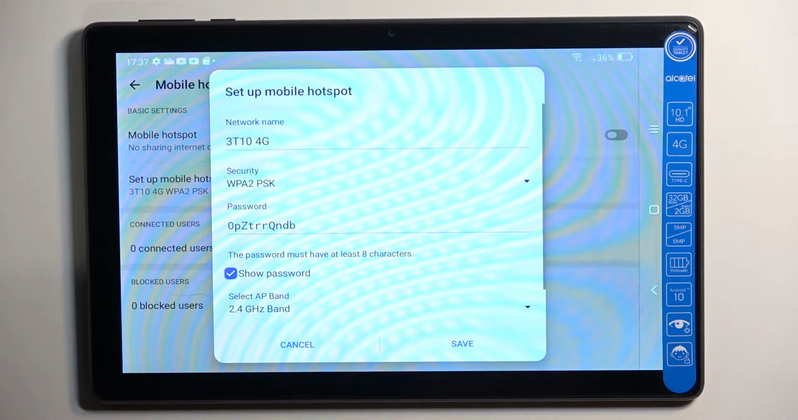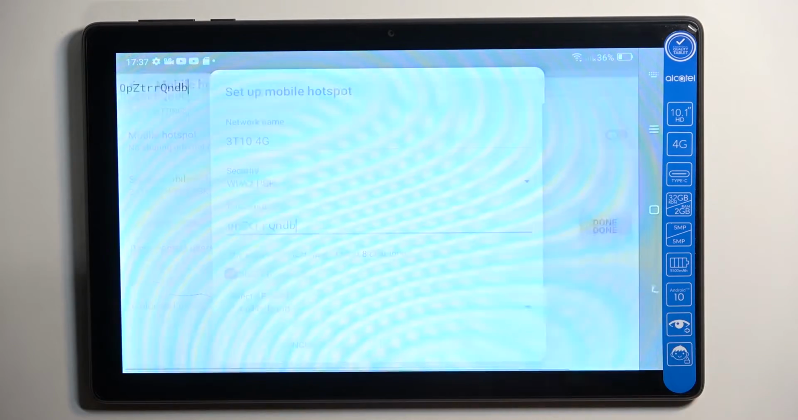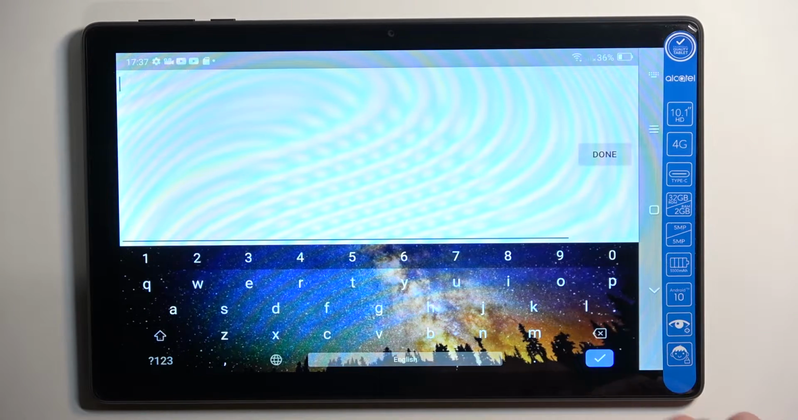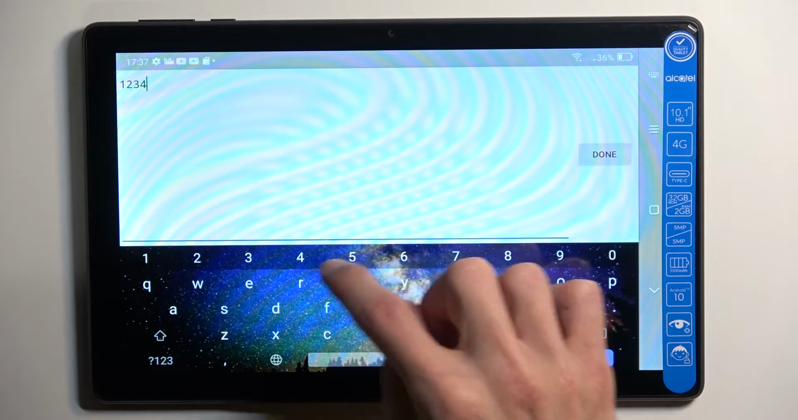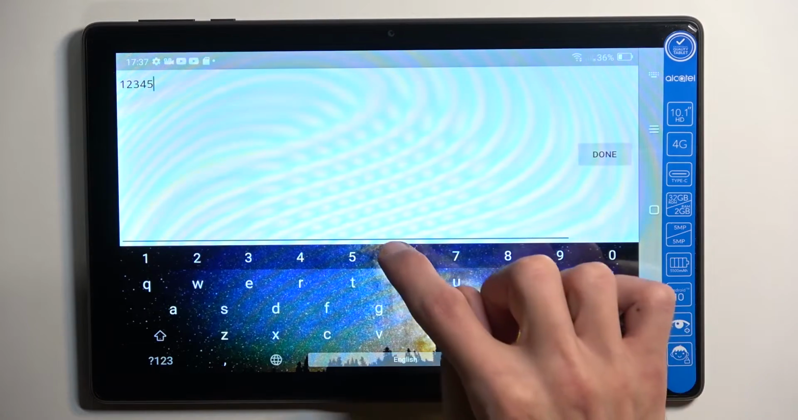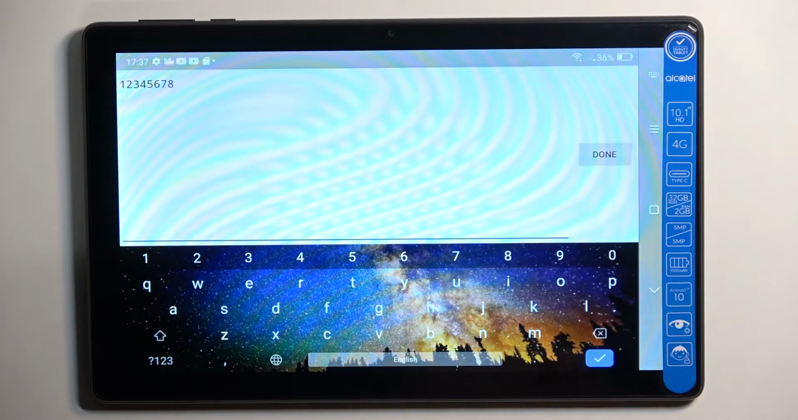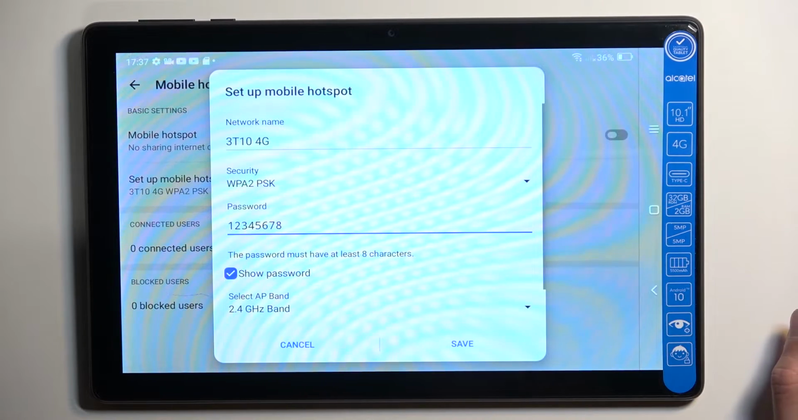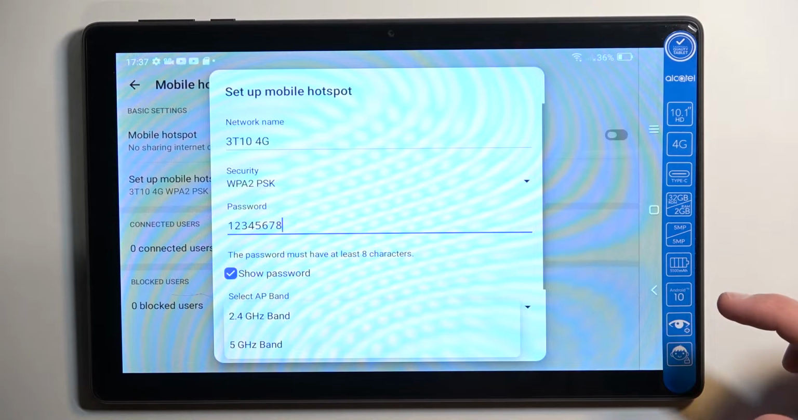It's not easy to remember nor to type it in, so what you can do is select it, completely get rid of it, and then set up your own password. It needs to have at least 8 characters in length. So there we go, at which point you can save it. And that's really all I would recommend changing.